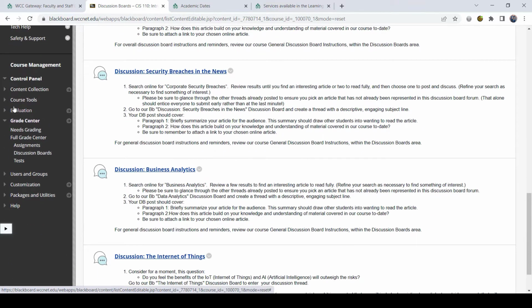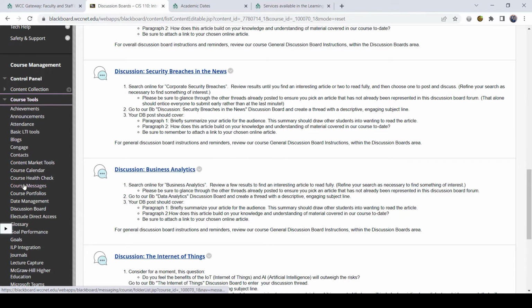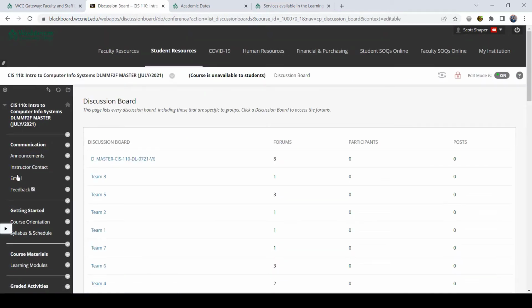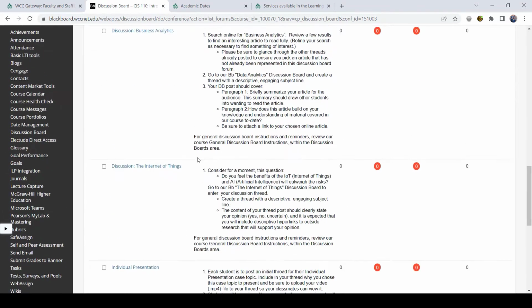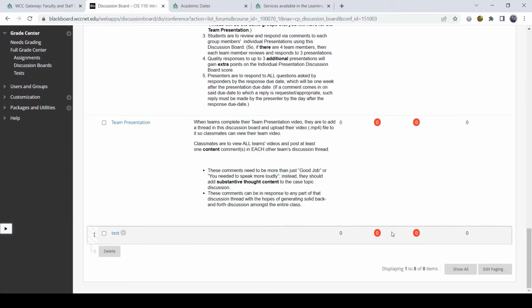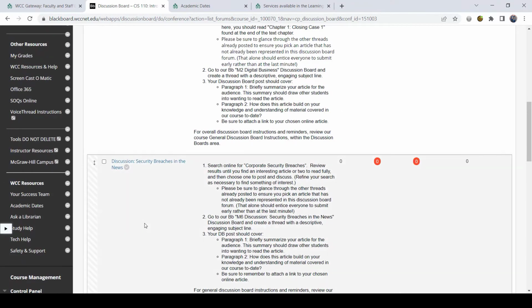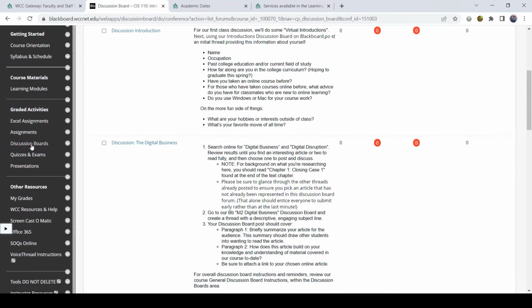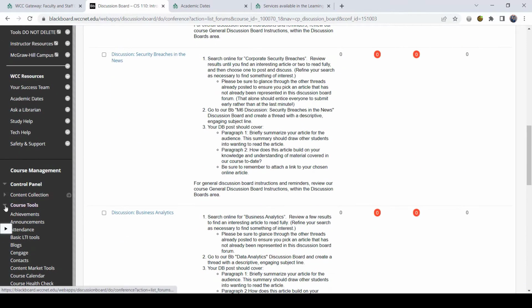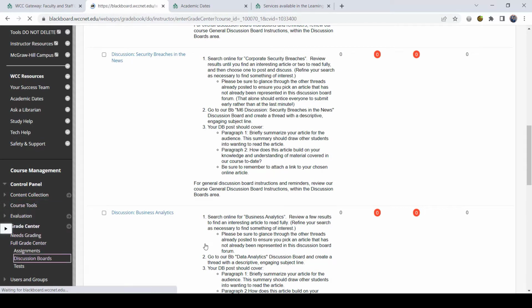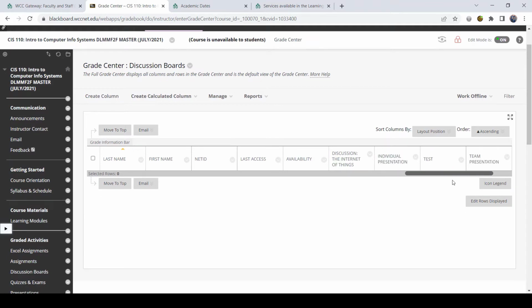So if I go into Course Tools right here, and I go to discussion board right there, and then you click on this one that says D Master CS110 DL 721V6. Just click onto that, and if you go all the way down to the bottom here, you're going to see one that says Test. Okay, so there's where that discussion is. Now let's take a look at our grade book just to kind of confirm what's going on. So I'm going to forget Course Tools for a second. Go to the Grade Center. Go to discussion boards. And you can see I've got all my discussion boards here, and there's my test one right there.